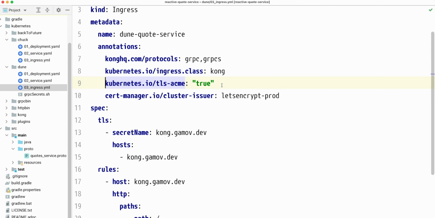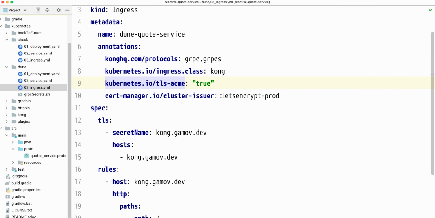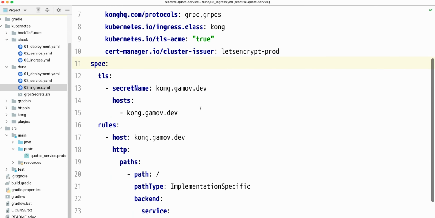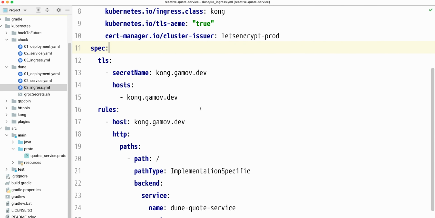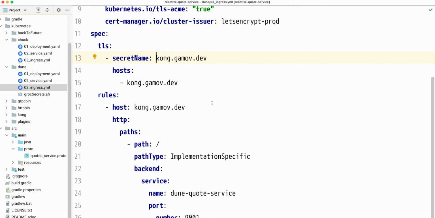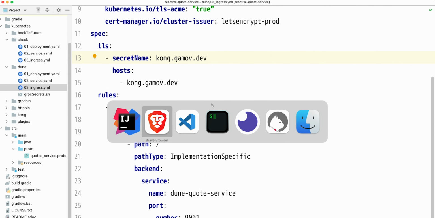And that's why I have this annotation here, kubernetes.io/tls-acme, to use the automatic certificate management extension enabled for my cluster. And I'm using the Let's Encrypt server production version to receive the certificate. So next thing is that in the configuration of my ingress, I need to specify that I'm using TLS for my ingress, and I issue a certificate for this domain name. This domain name corresponds to the external IP address that my Kong ingress has.